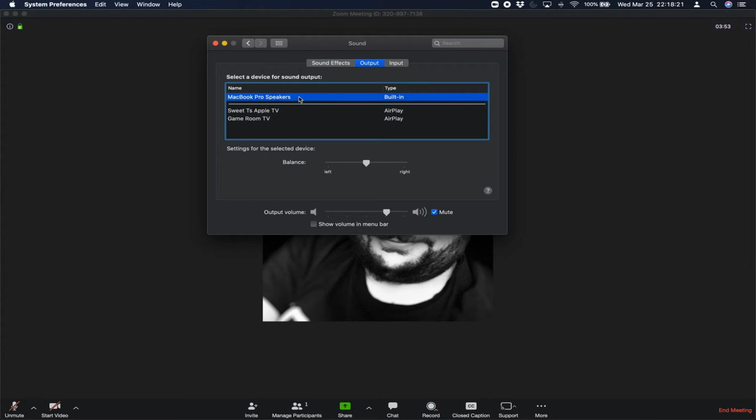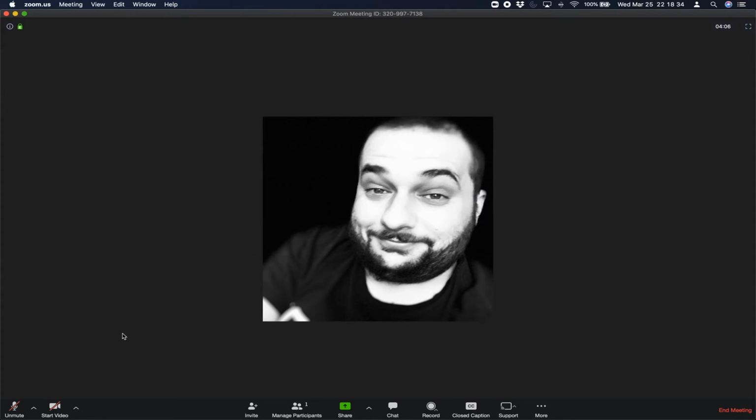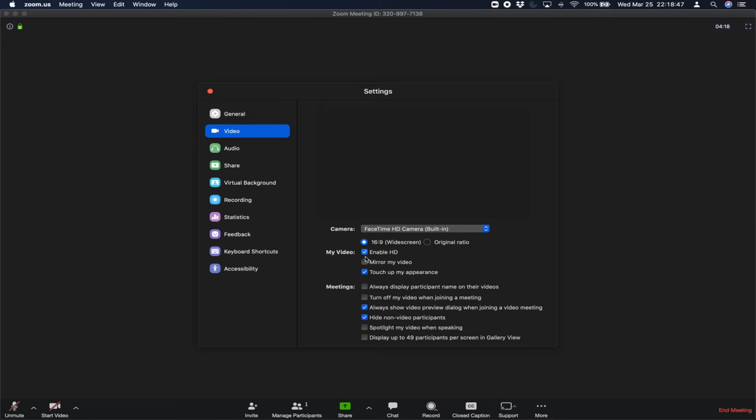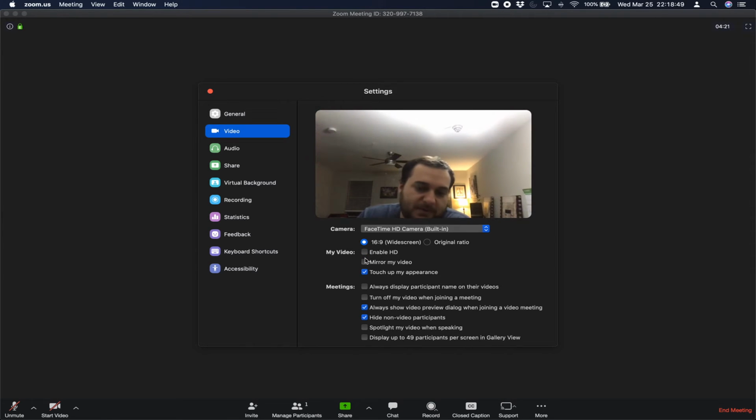Your speakers, or if you want to, you can set it to AirPlay on your TV. You can set it up if you have Apple TV, or you can do it that way too. But MacBook Pro speakers is the best, easiest way. And this way, same for video. Then you can always go back and say video settings, video, and set enable HD. It takes more bandwidth. You've got to be wary of bandwidth usage.